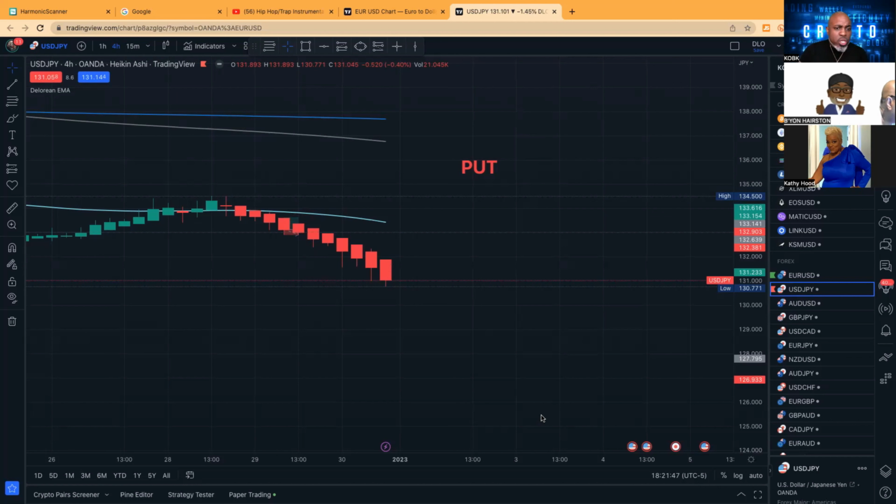We have NZD USD. We have price. We have aqua, gray, blue. Can y'all see it? I don't see NZD. Yeah, what pair are you doing? Oh, because my screen sharing is paused. That's why. Okay, let me unpause it.